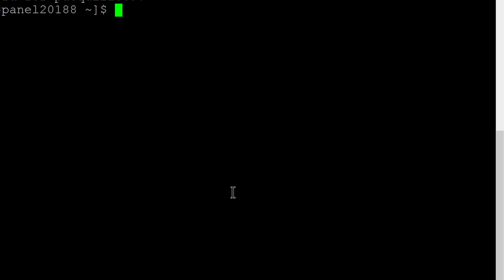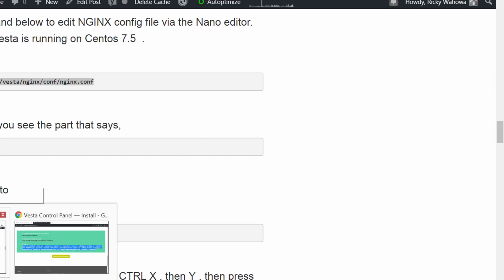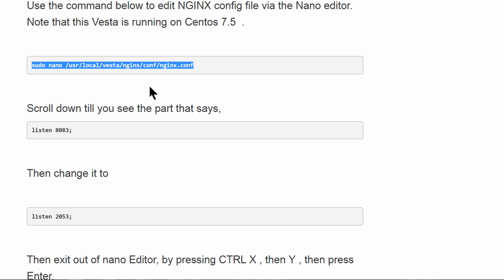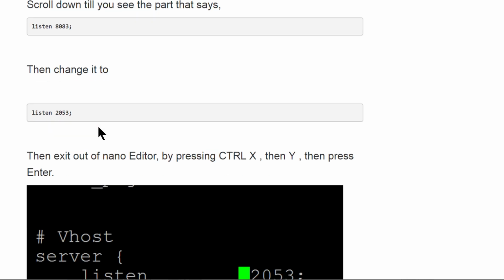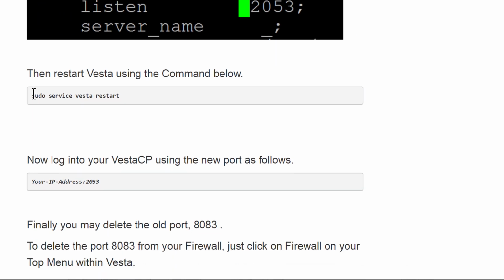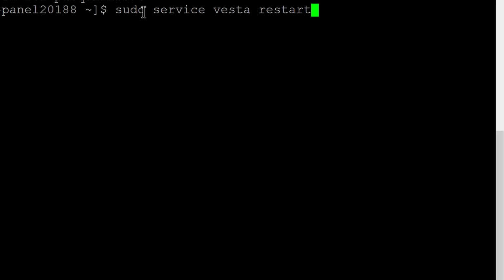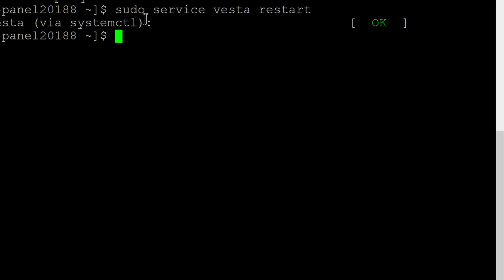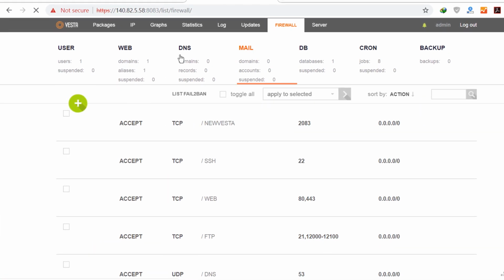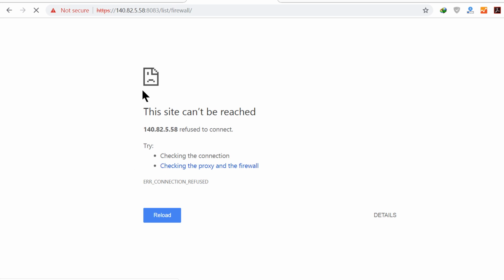The next step, of course, is to restart Vesta. Let me just copy that in, I don't feel like typing. I'll copy this, sudo service vesta restart, and paste that in there. Press enter, and there we go. Now, if I reload this page, we are going to see an error, and that's what we want.